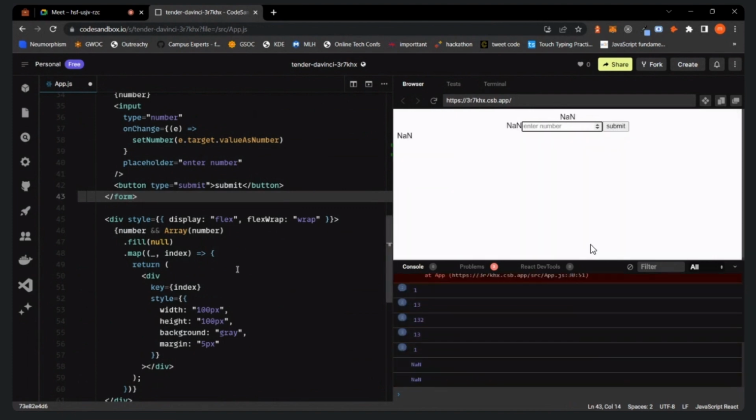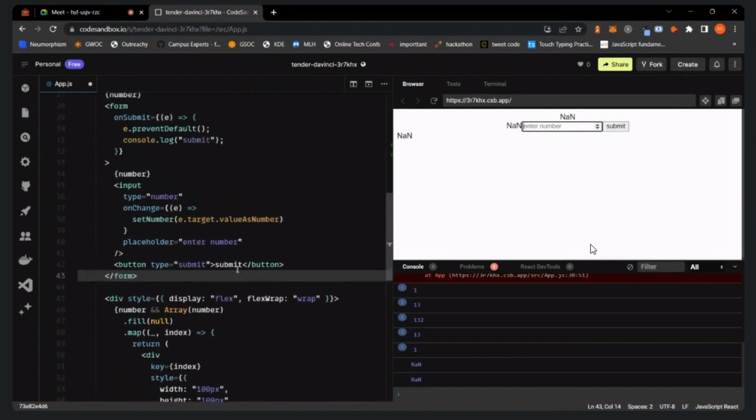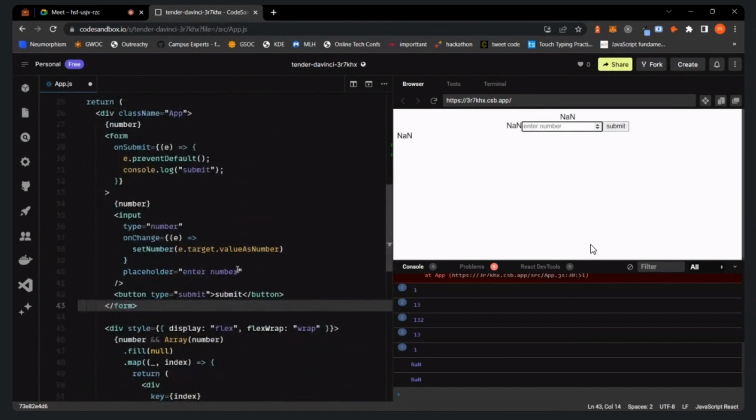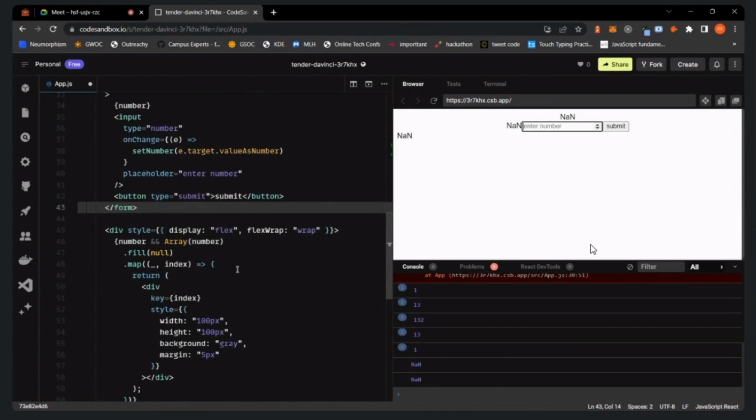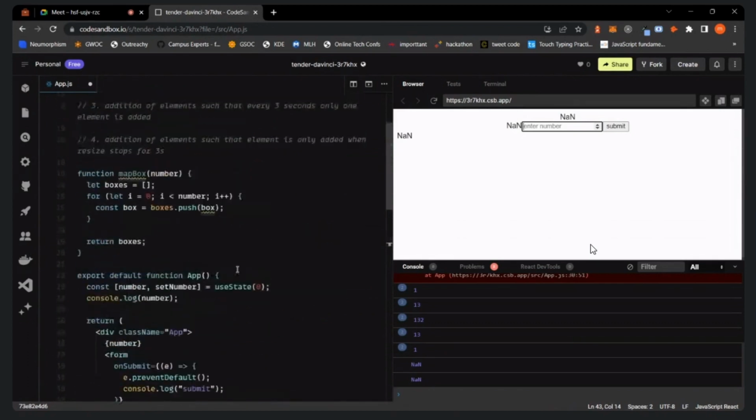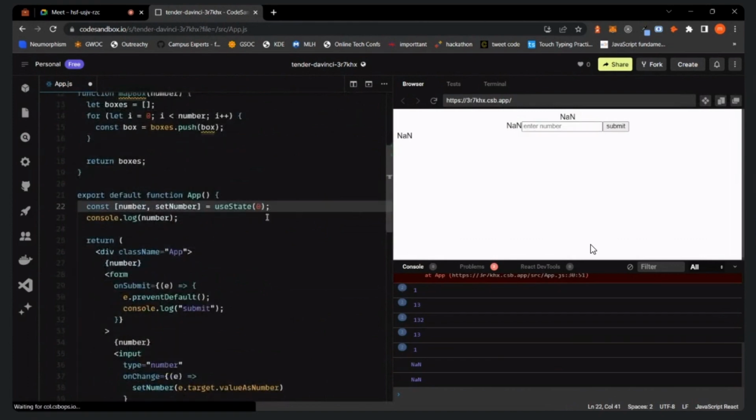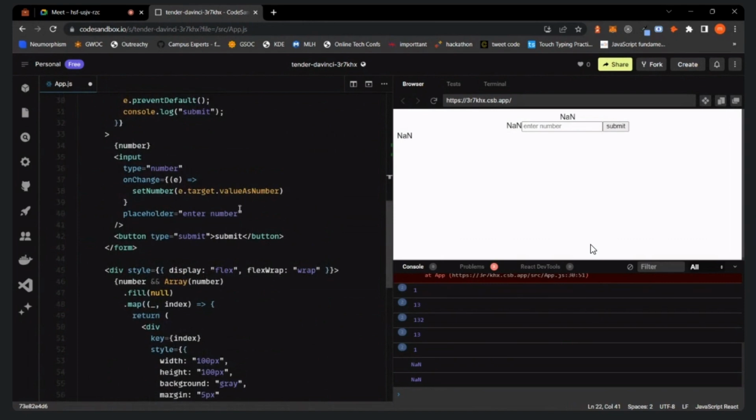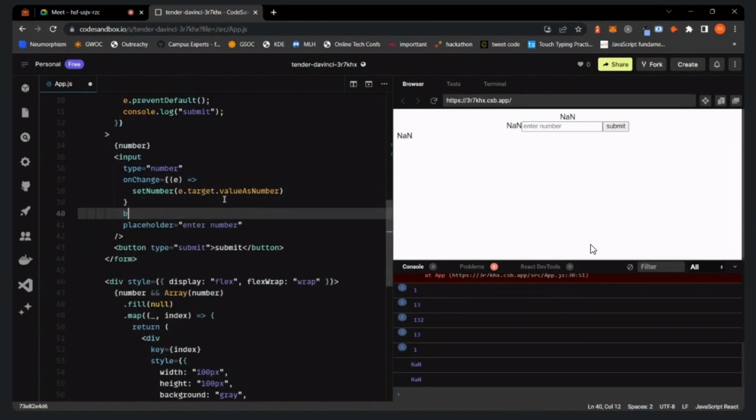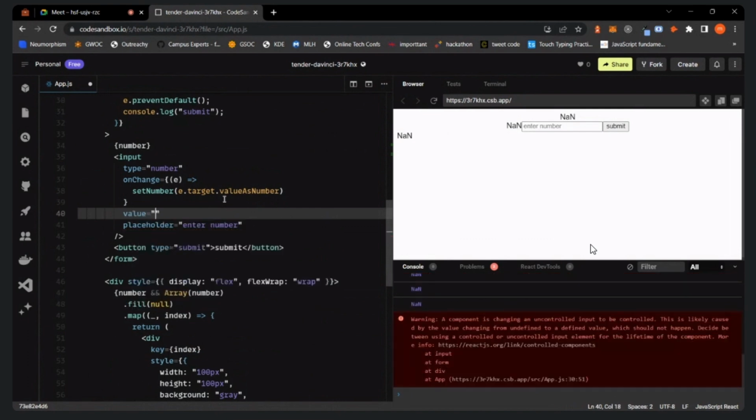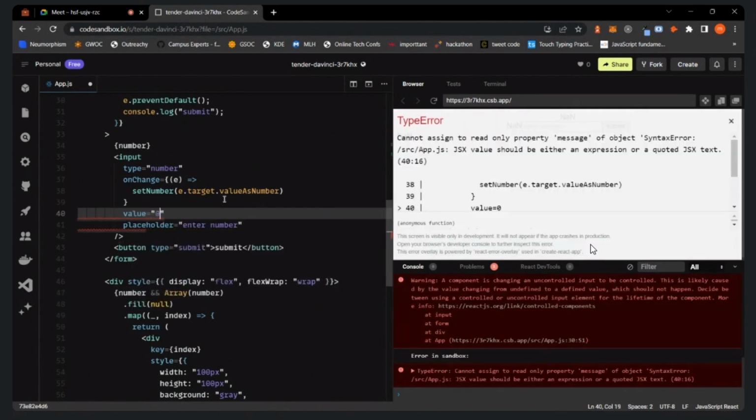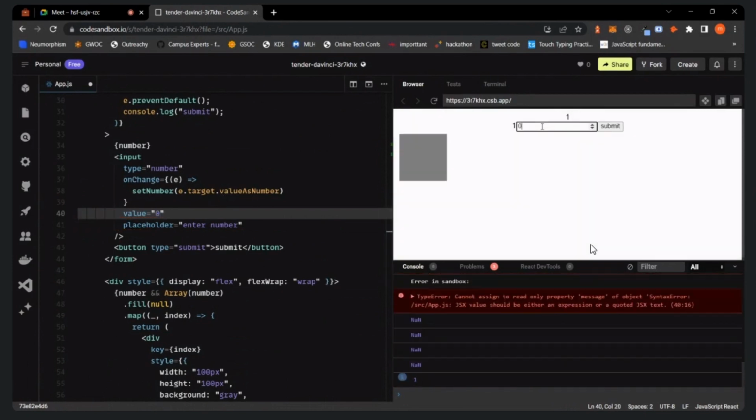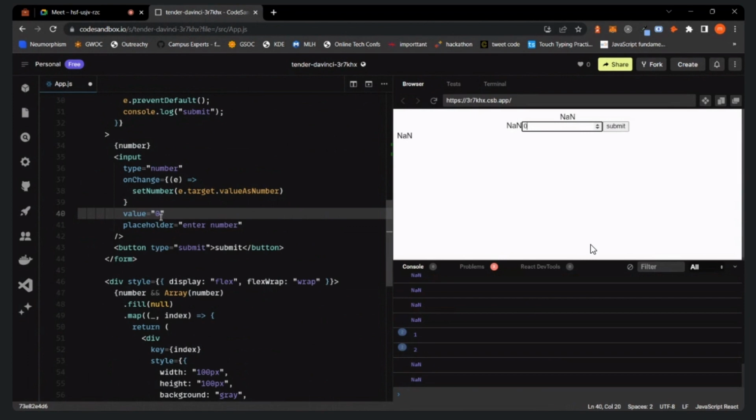Okay, so you still see the problem: it's showing NaN when you didn't write anything. How to solve that? Do you know there is an option of value on the input? Like a default value. Okay, let's give it. That is value. It should be zero by default, I guess.